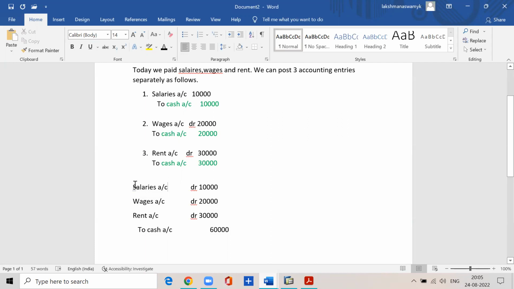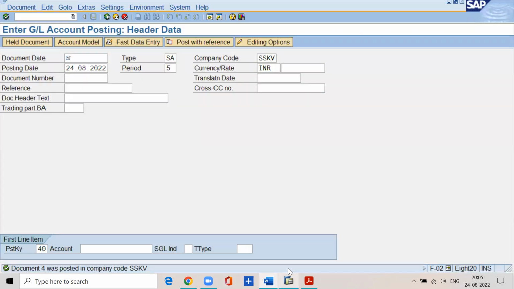In that case, how to post it? Let us see. Very simple, just look at the screen. Document date is 24/8/2022. Type is SCA. Company code SSKV. Posting date 24/8/2022. Period 5. Currency INR. Posting key 40.